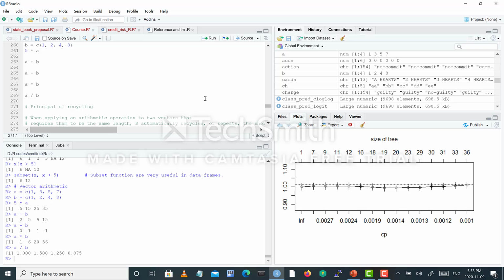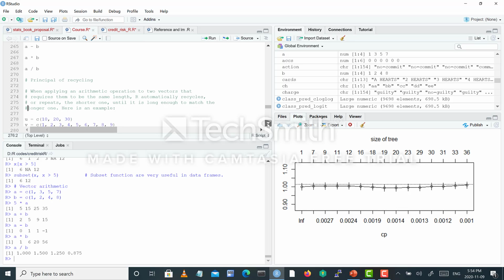Principle of recycling. When applying an arithmetic operation to two vectors that requires them to be the same length, R automatically recycles or repeats the shorter one until it is long enough to match the longer one. Here is an example.